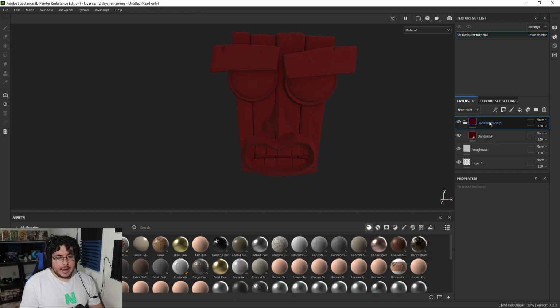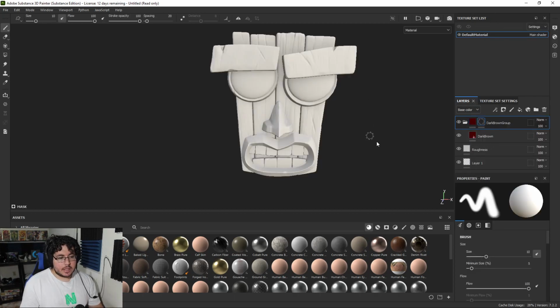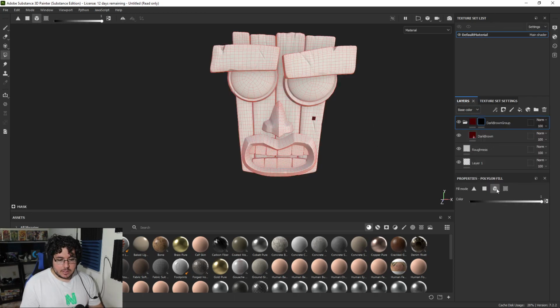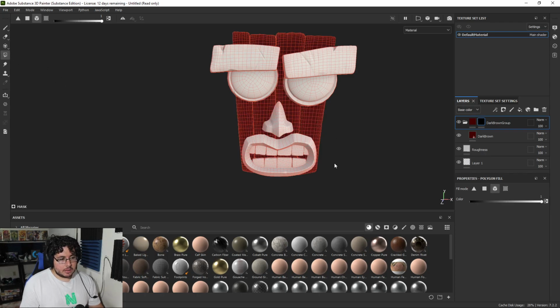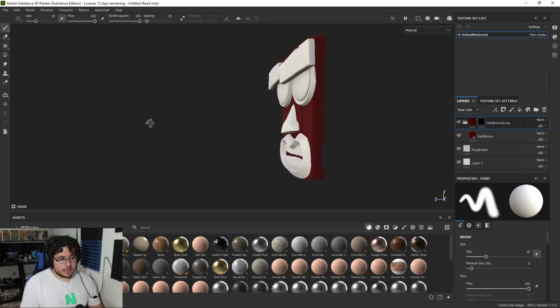And I'm gonna right click the black mask and mask out by using mesh fill. Number 4 is the fill tool. I'm gonna mask out the main blocks of wood right there.